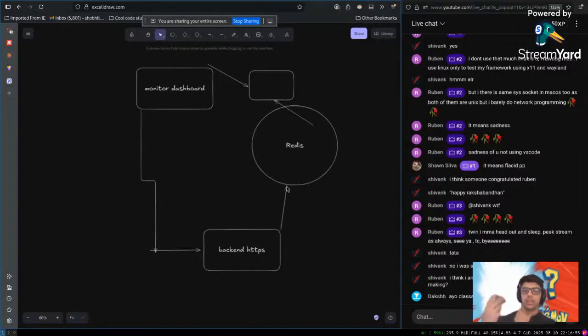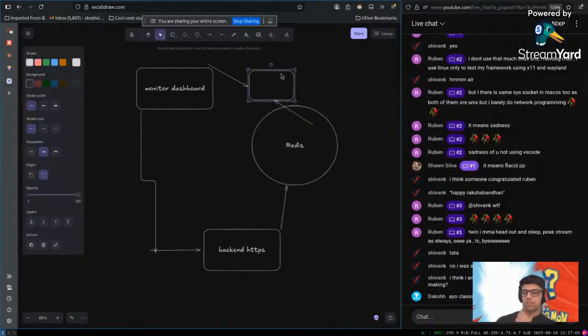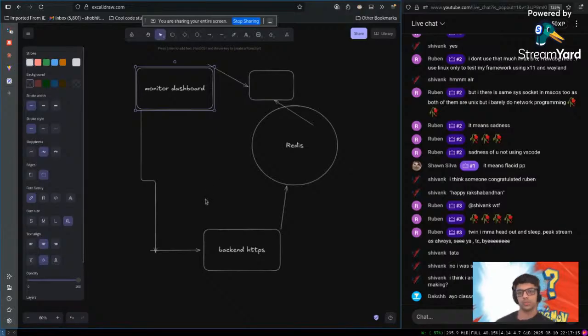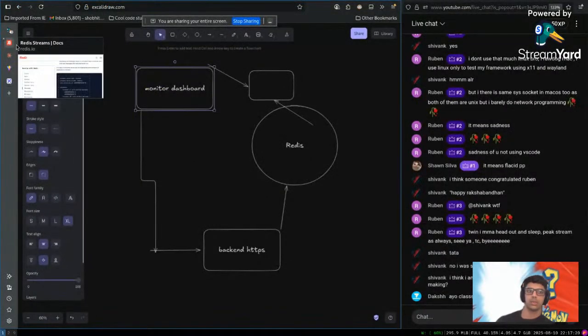So what am I monitoring, right? I'm monitoring HTTP requests. So once I get a request on this backend, I will send it to the Redis stream. From my Redis stream, I will update this stream backend. This will pick it up from the stream, and then through WebSockets, this will show it to the monitor dashboard. So it will be real time. As soon as I send the request and it gets updated here, I should see it on the monitor dashboard. So that's what we're making.